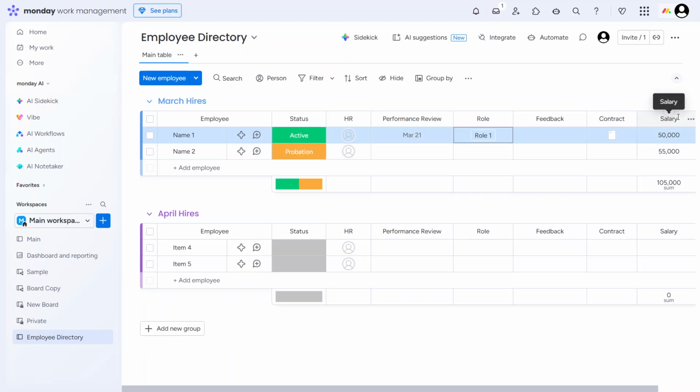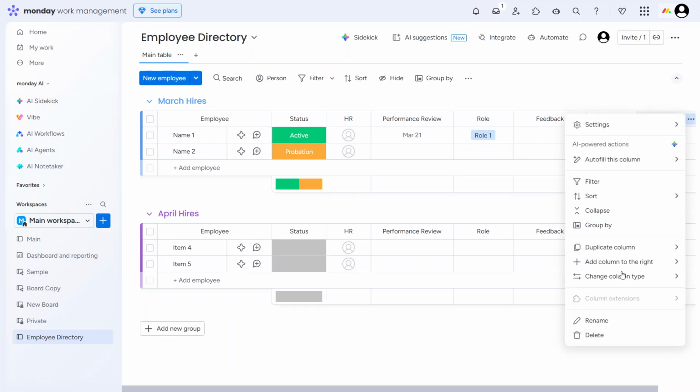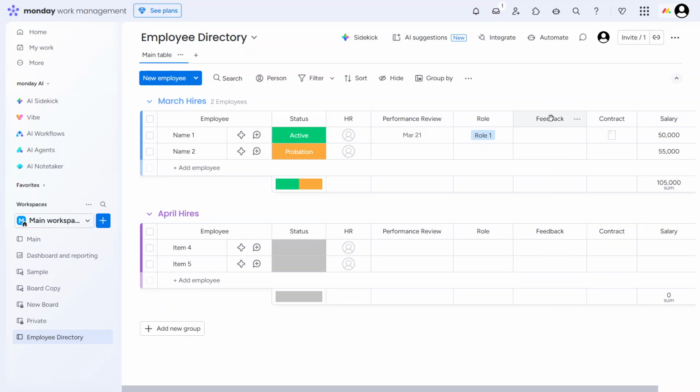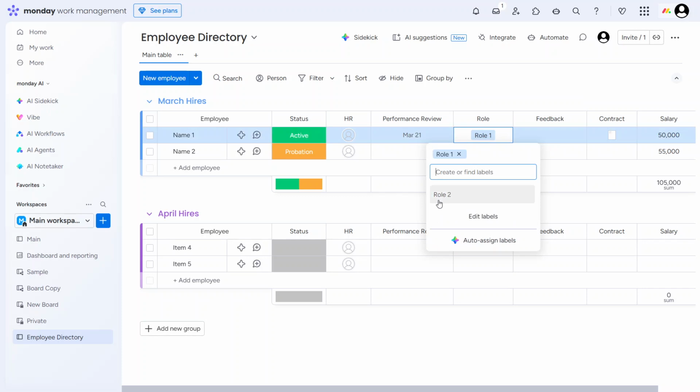If you need to delete a column, hover over the column header, click the three-dot More Options icon, and select Delete. To rename a column, click directly on the header text and type your new label. To update values, click any cell under a column and enter the information. You can rearrange columns by hovering over the header until your cursor turns into a hand, then dragging the column left or right to reorder it.